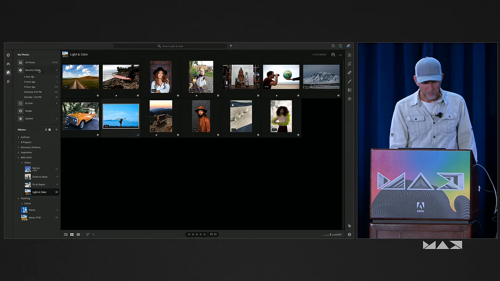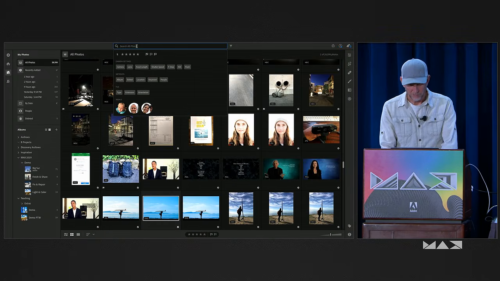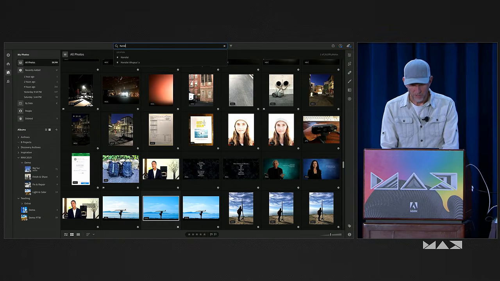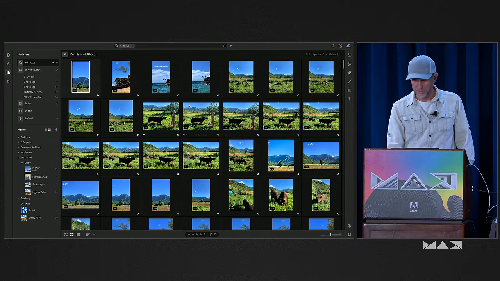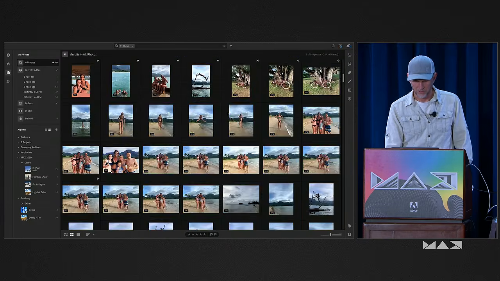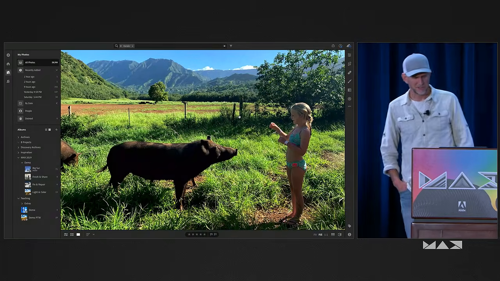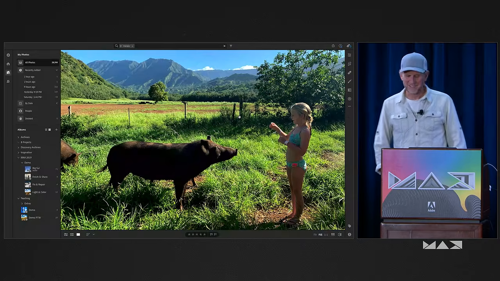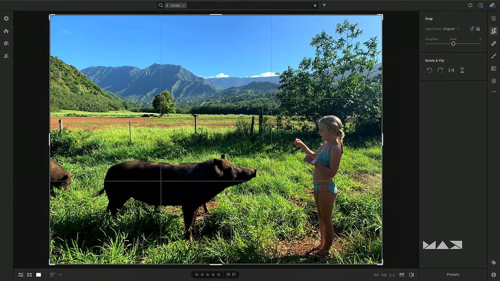All right, well, one thing that we haven't really talked about is access and share, and I'm just going to type in Hanalei because we were in Kauai this summer, and we'll see all these pictures from the family trip. And there's my little Elsie feeding a pig on the side of the road. And I want to change the image, so I tap the C key to go to the crop tool.